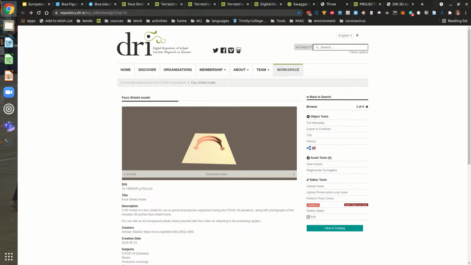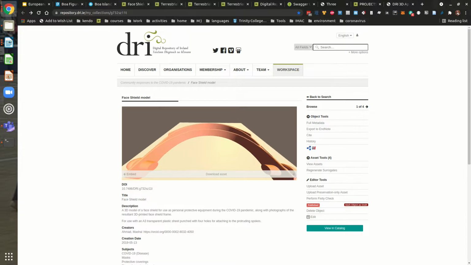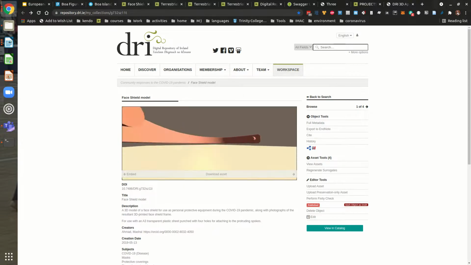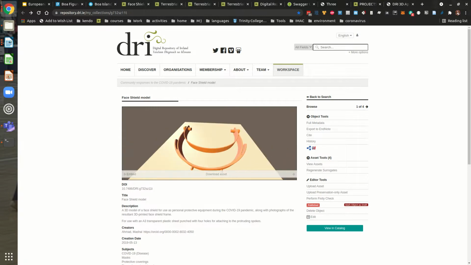I'm going to go on and show you the viewer, and you can have a think about whether it looks like a better option for you. This is an object in the DRI, a face shield model. The model was created by my colleague Michelle, and you can do all the usual things: zoom in, rotate and so on, and interact with it right there within our DRI platform. This model is in the form of a .stl file, which is a format very commonly used for 3D printing.